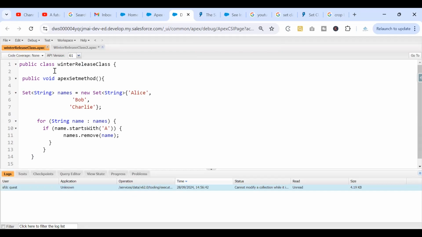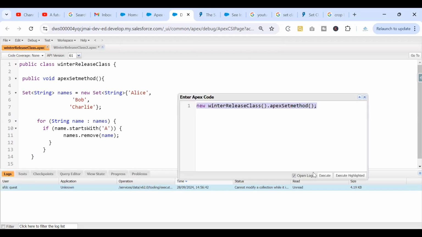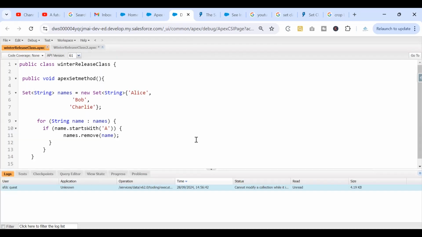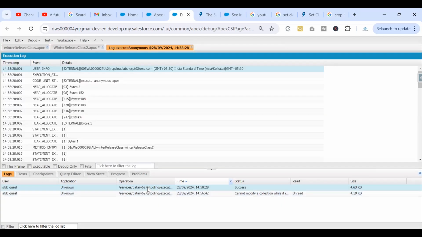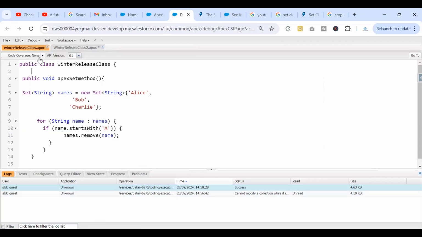Now the class has been saved. Let's see what would happen if I execute the same piece of code in API version 61. If I do that, I'm able to successfully complete the execution of the code and the debug log also says it is success. The difference between these two is the API version, which is causing the issue. Now you might be wondering, if I'm not able to iterate over the set and modify it at the same time, how can I do that?